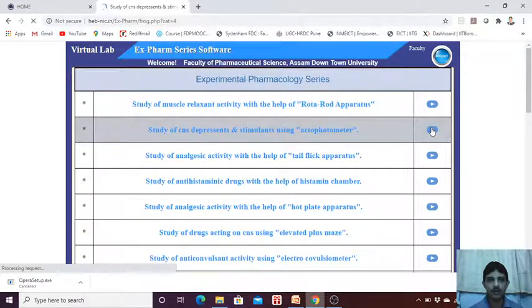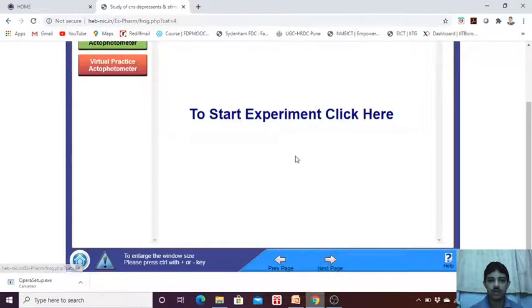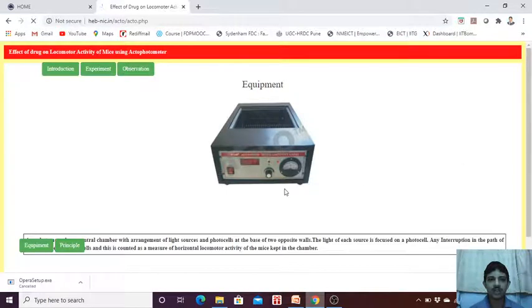So click. It is showing the virtual lab again, the same way. You just click next page and then click start into the experiment. Now this is the equipment we have already discussed, that is the ACTOPHOTOMETER. Clear?